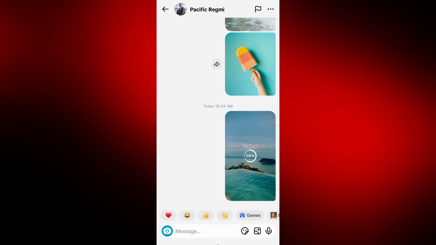Do you want to send a video on TikTok message? You can send a video on TikTok chat conversation with just a few simple steps.